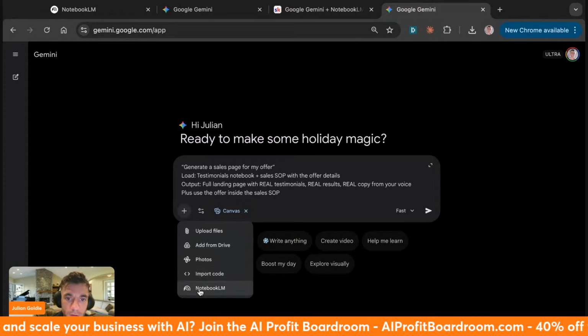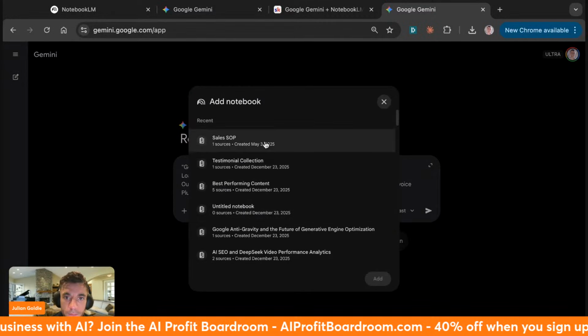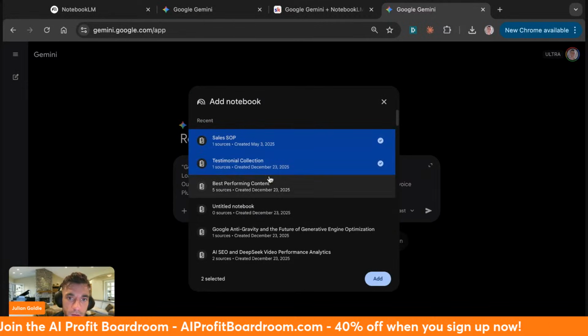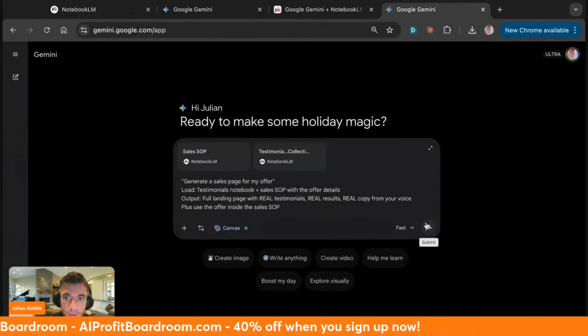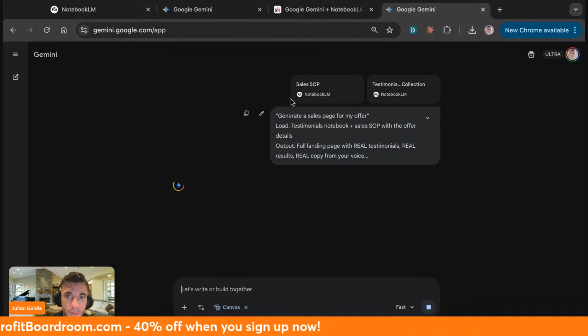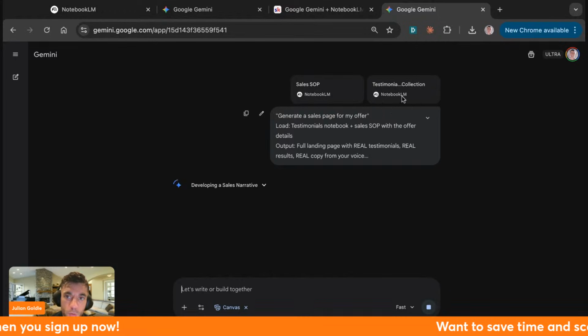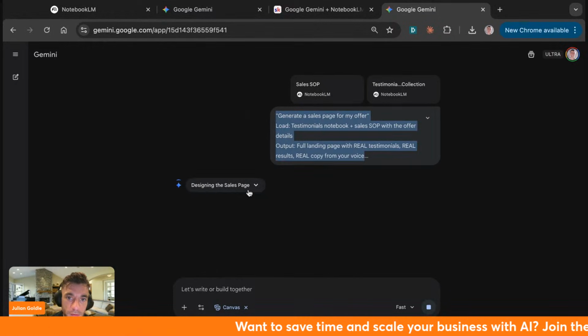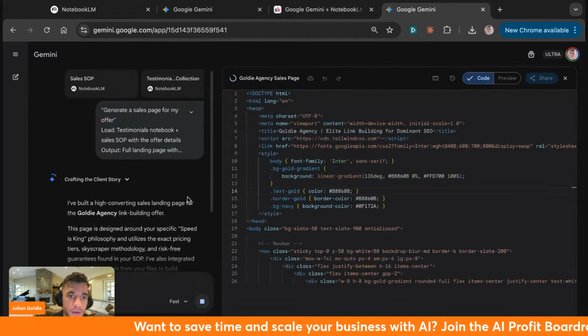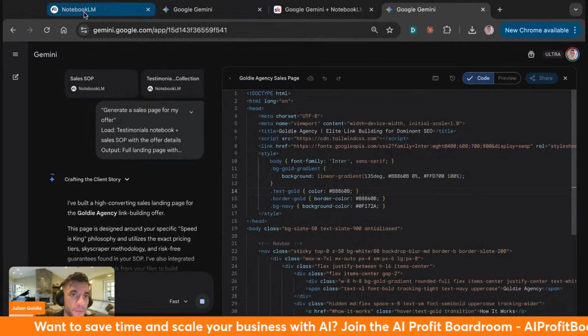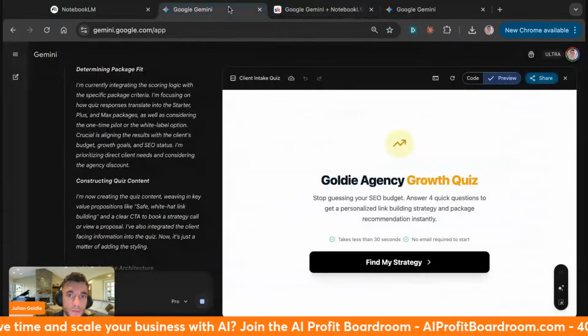Now what we're going to do is add a new notebook here, and take the sales SP plus the testimonial collection. We enter like so, and now we can load these two notebooks, one being my sales training playbook, one being my best case studies, and generate a sales page based on that using the canvas inside Gemini. So you can reference multiple different notebooks when you're building with this.